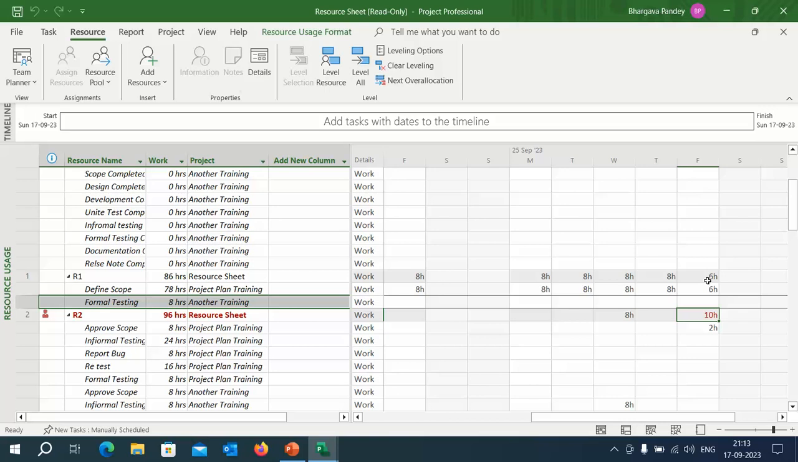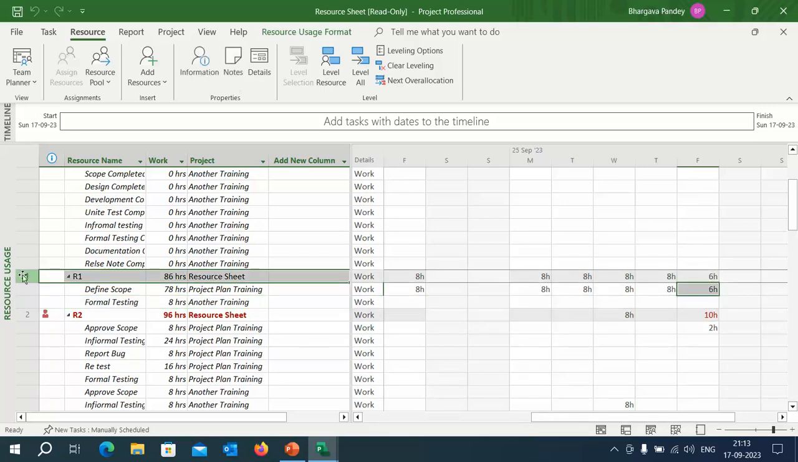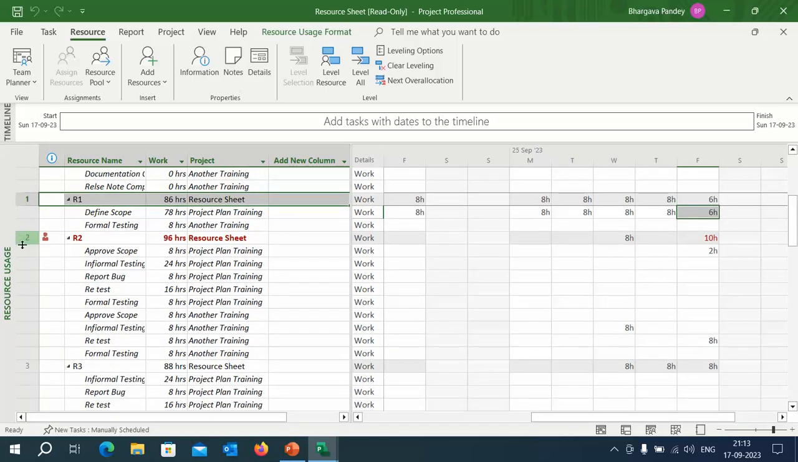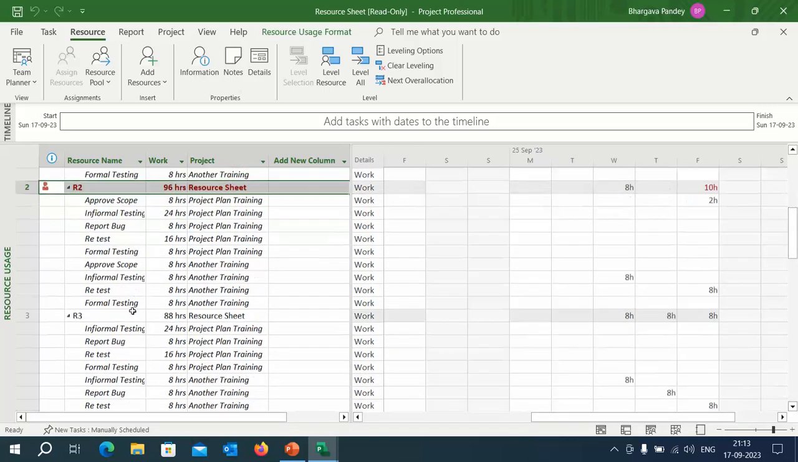Now check. Now see, he is properly allocated. It means R1 is not over allocated now. In a similar way, you have to manage the allocation of resources 2, 3, 4. So whosoever is over allocated.